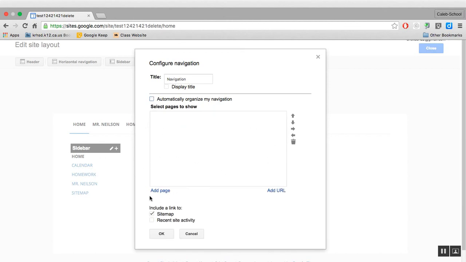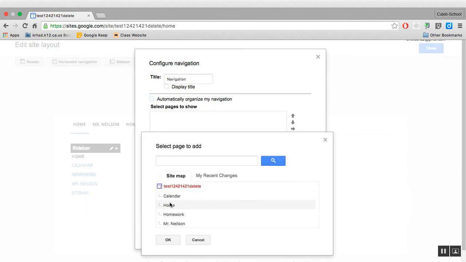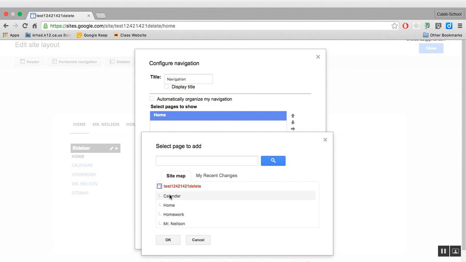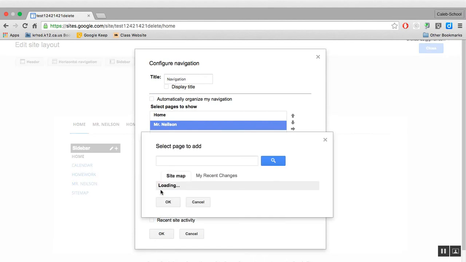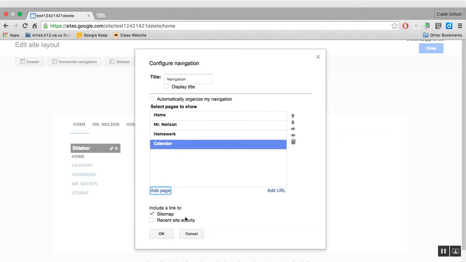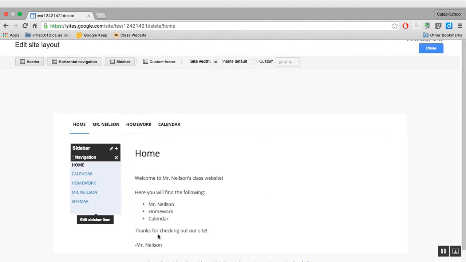So this pops up again, and now I can add my pages in the order I want. Okay, so I'll take Home's fine, then calendar. No, I want Mr. Nielsen next, then homework, then calendar. And I'm going to click, ooh, I want to uncheck here sitemap. I don't care if people see the sitemap or not, and it just looks like clutter over here, so I don't want that to show up. I'm going to unclick that, and I'm going to press OK.